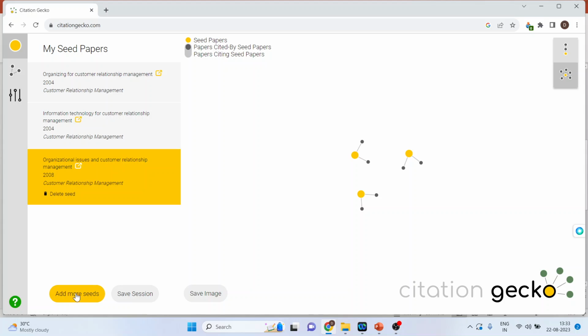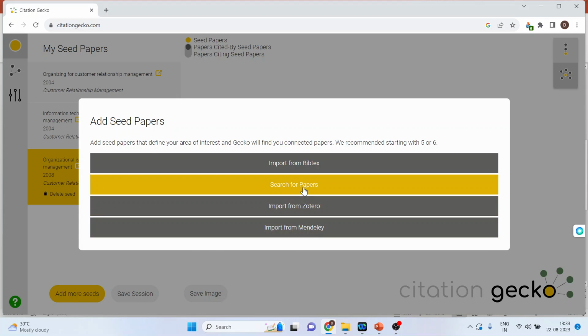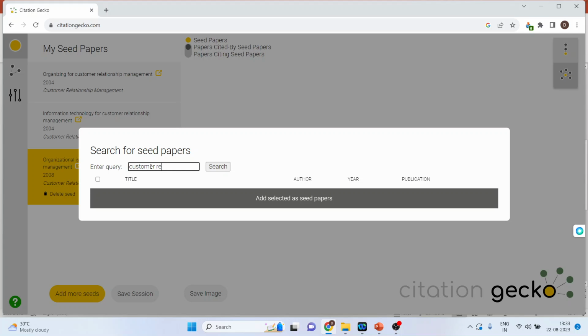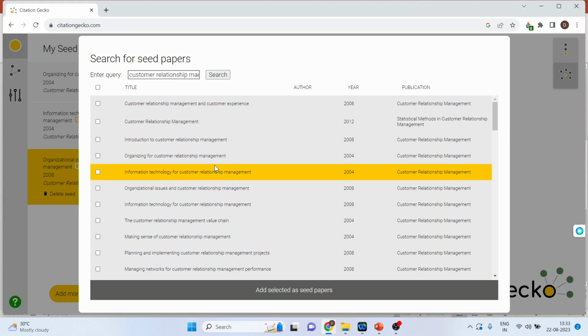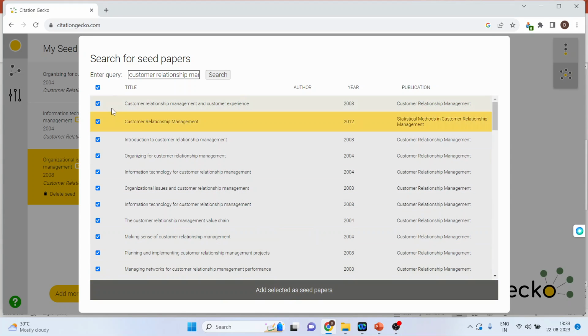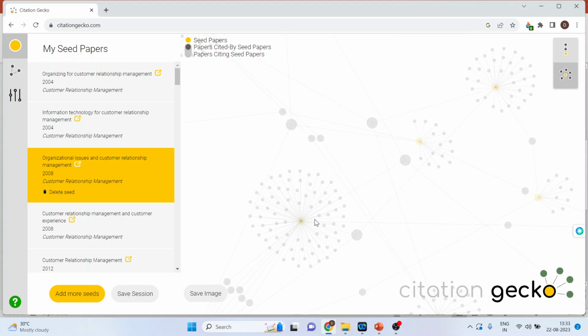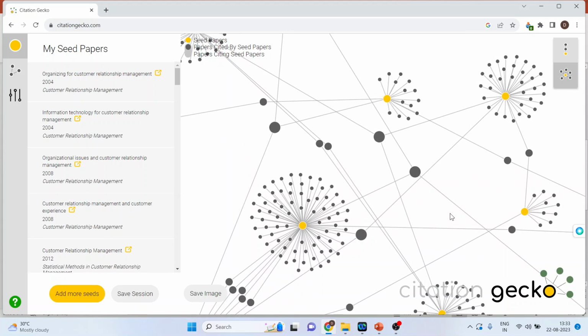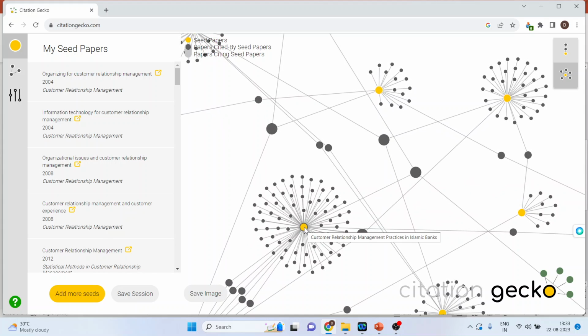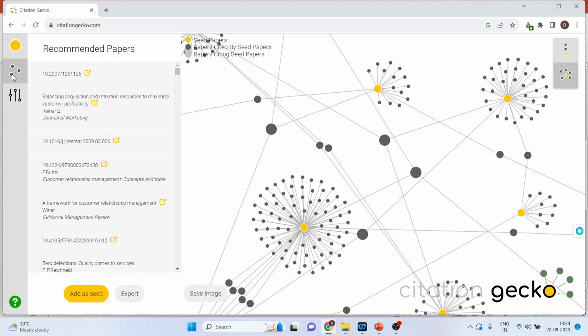Now, if I want to add more seeds, I'll click here, add more seeds, search for papers. Okay, I'll write the same thing, customer relationship management. Search. And this time I'll click all of them, and I'll make all of them seeds. It's selected as seed papers. Now click outside this box, and you can see the 3D diagram which the software has generated. So this is your seed paper. Now again click here. So these are the recommended papers which are being used to create this seed paper.